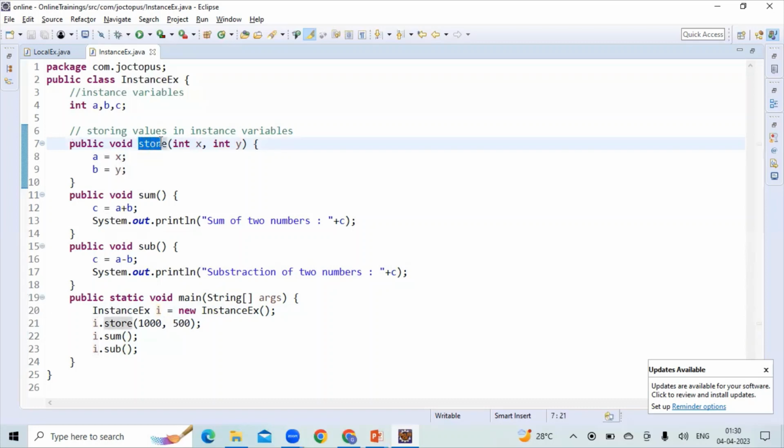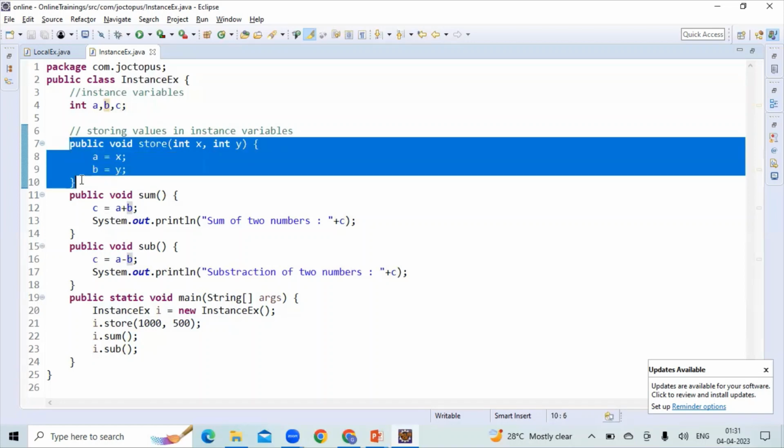So from line number 21, the control will transfer to line number 7 and it starts executing the store method. When it is executing the store method, in X it stores a value 1000 and in Y it stores a value 500. Then inside this method I am saying A is equal to X. So right hand side X is an argument holding a value 1000 that will be copied into your A variable. Similarly, the next statement, B is equal to Y. Again, right hand side Y is an argument holding a value 500 and that 500 will be copied into your B variable. Now after executing line number 9, there are no more statements to execute inside this method, which means this method got executed completely.